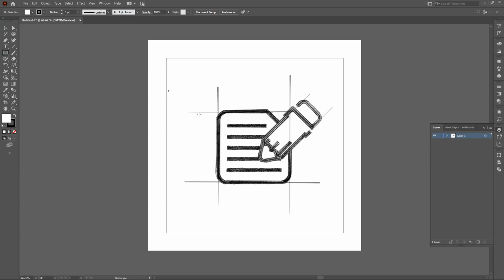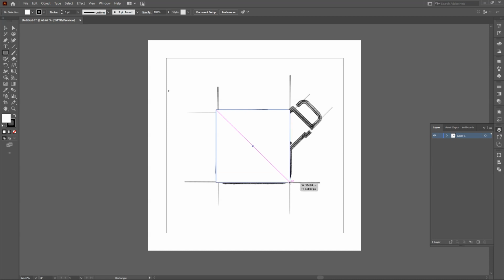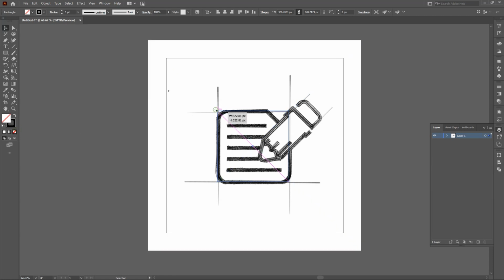We'll use the rectangular tool and draw a simple square. Hold Shift, of course, to retain proportions. Add round corners and adjust the stroke. This is a very simple procedure, but you can use it practically in every situation.